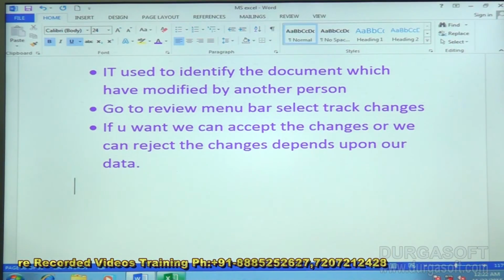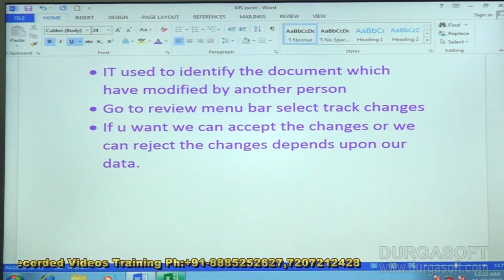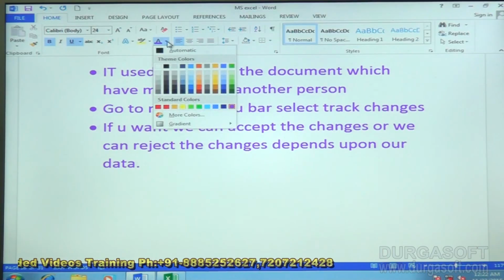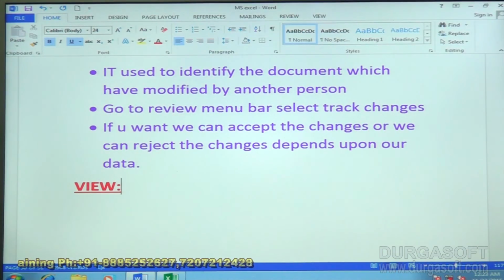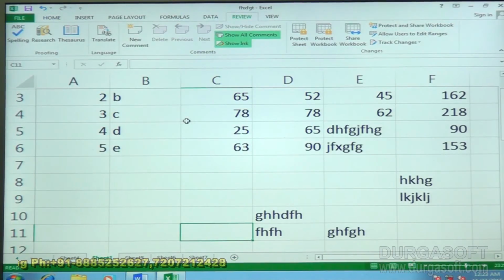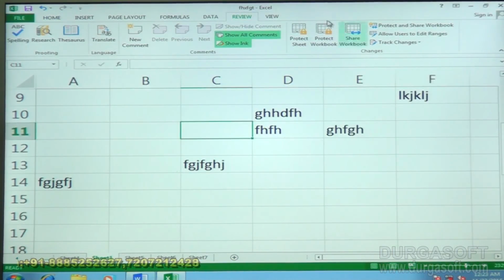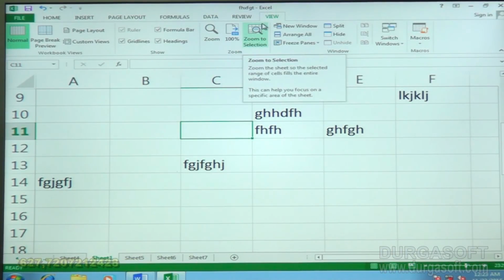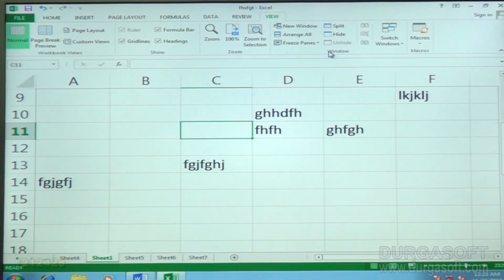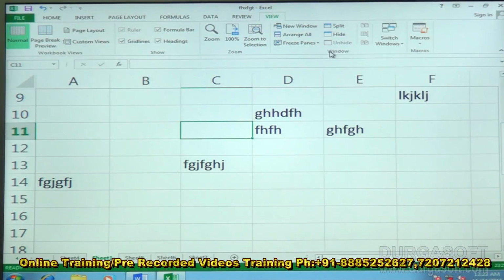And next we can see the view menu bar. In view we have different types of options. If you want to view your page in a normal view, page break preview, or else if you don't want any page layout, custom views, grid lines, formula bar, headings, zoom in, zoom out, new windows, whatever you want to do, we can do with the help of this view menu bar in Excel.